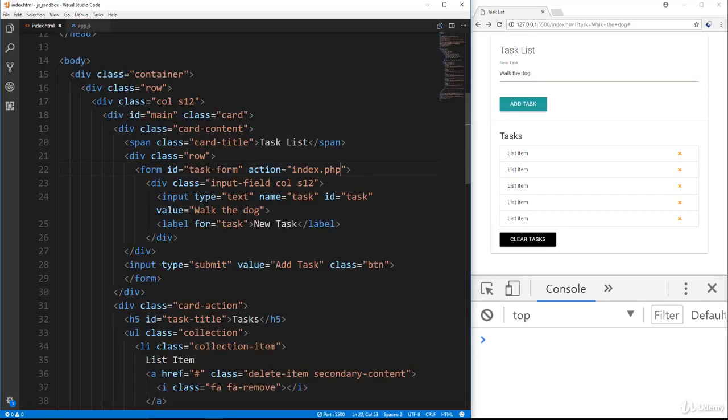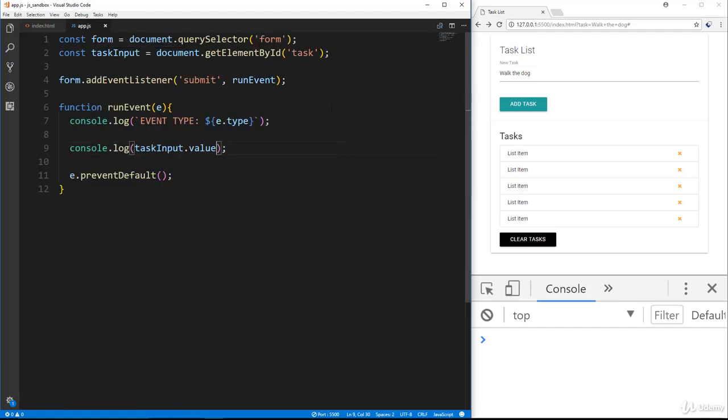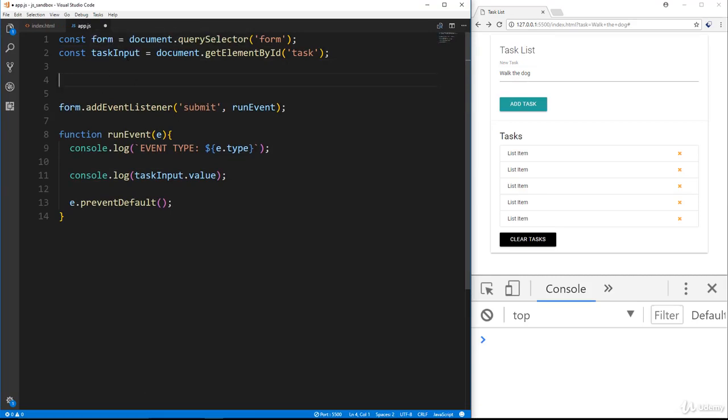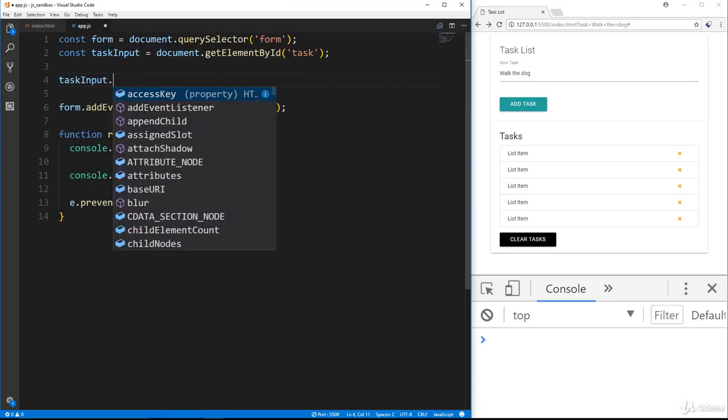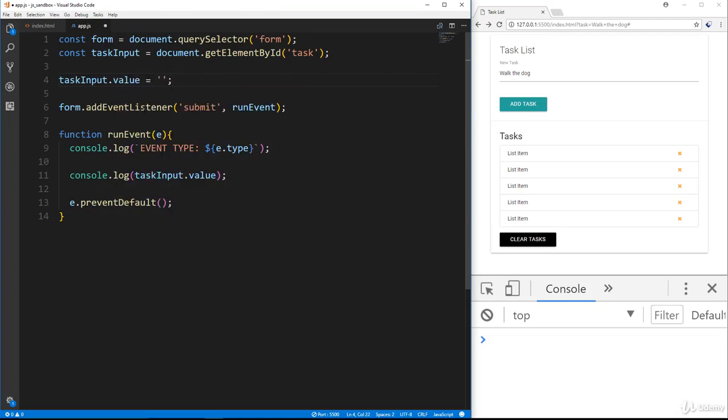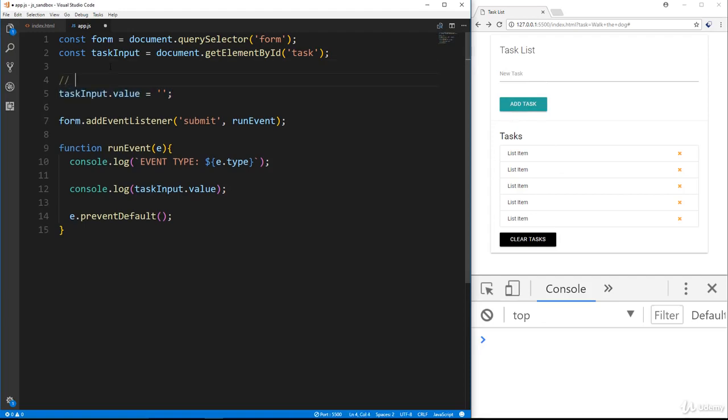Now we have a hard-coded value of walk the dog. I could easily remove that from here, but if you want to clear out your form from JavaScript, what you can do is take the input variable here, taskInput, and just do dot value equals nothing, and save, and that will get rid of it. This is something that you often run after you submit a form so that you clear it out. For instance, when we make this into an application and we add a task, we're going to want this to clear out, and that's how we do it. Let's say clear input, and down here we'll say get input value.